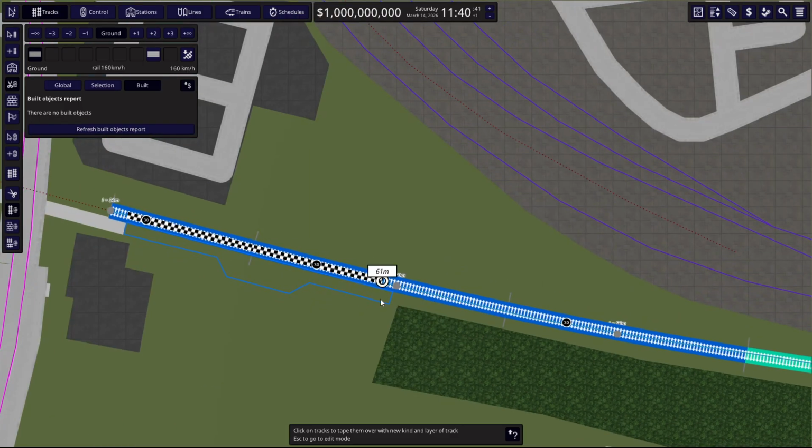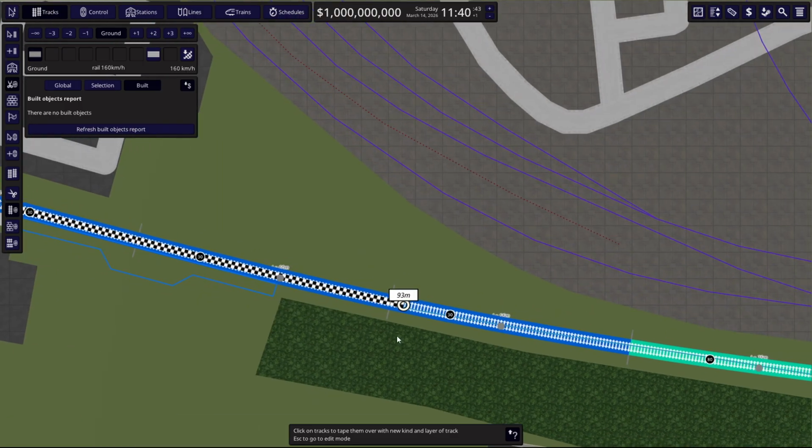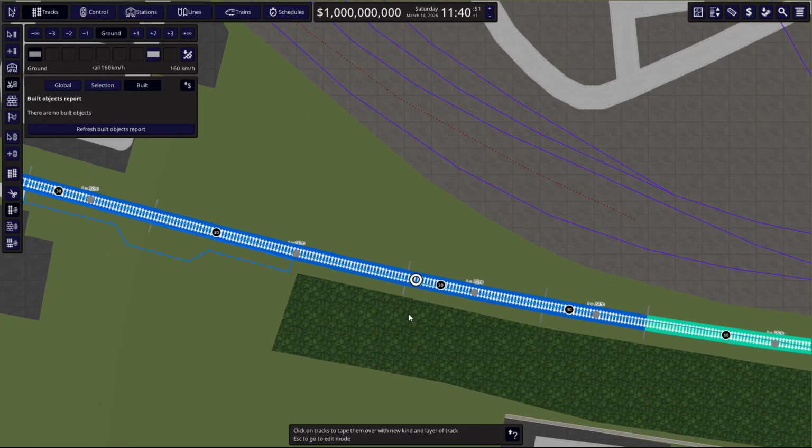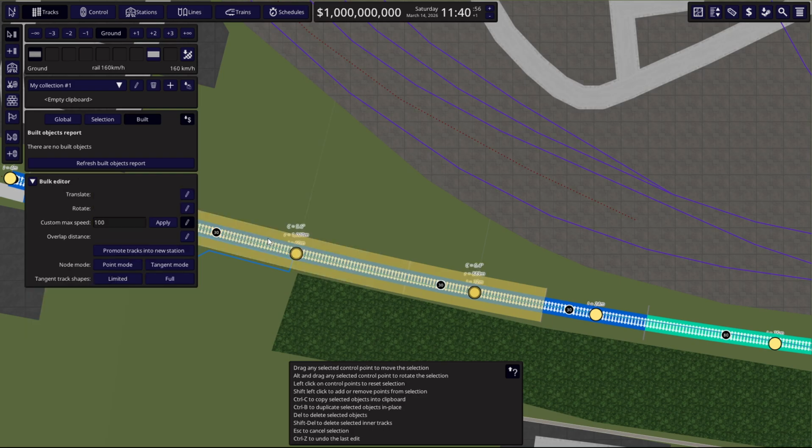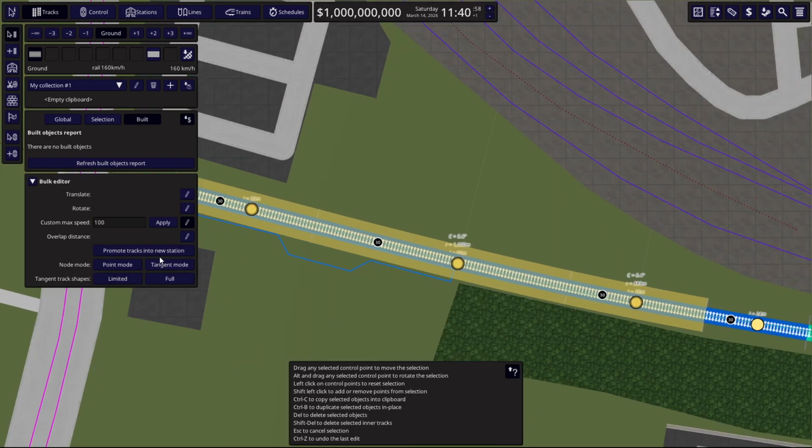The minimum length of a platform on the save should be 120 meters. So we take out the measuring tool, we take it out by pressing O, and we measure 120 meters, like so. Now we press M, and now we can select these track segments. And now we press promote into a new station. This is your friend. You will learn to love this, it loves you back. Promote tracks into a new station.